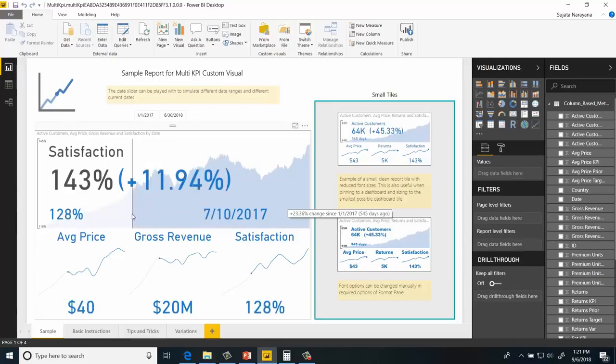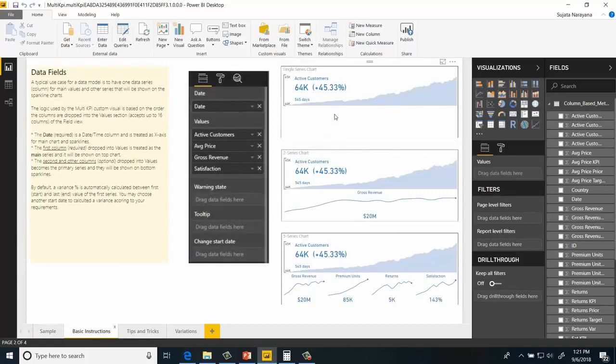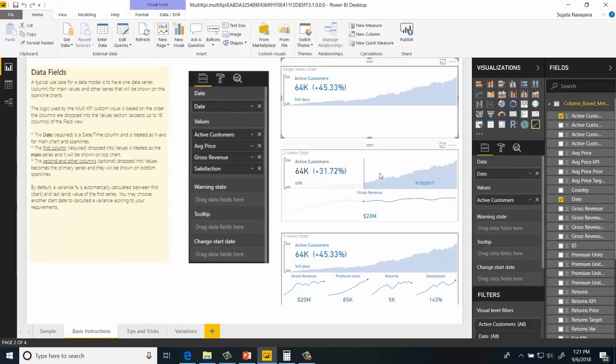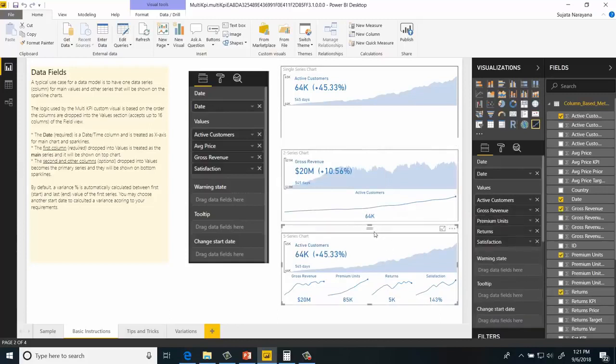Now let me show you how easy it is to create these. So the first step that's required is you need to add in a date and a value. Since my main KPI is active customers, I'll add that in first. Then I can start adding a secondary or even more values to track.